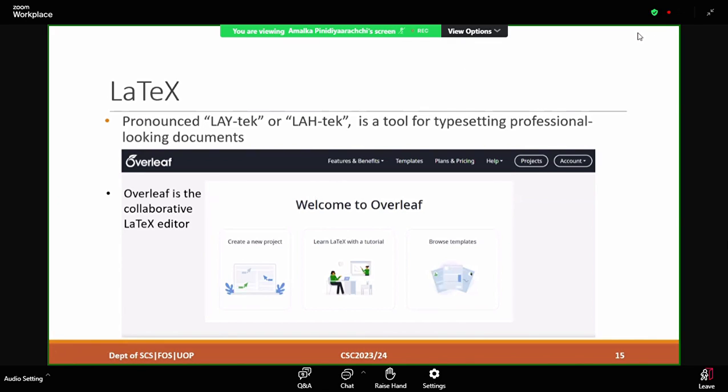So LaTeX is a tool that you can use in order to create, like I was mentioning, professional looking documents. There is a specific way how LaTeX documents are created. You will be learning about this tool and how it can be used. What I'm showing here is the collaborative LaTeX editor called Overleaf. Since you are with your devices, you can quickly search for Overleaf even now. Those of you who want to try that can try it right now.